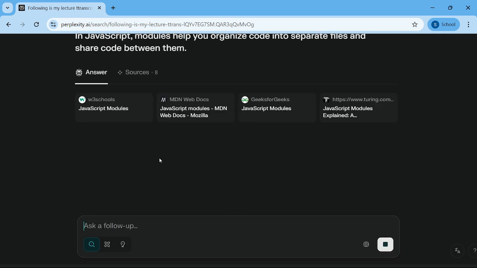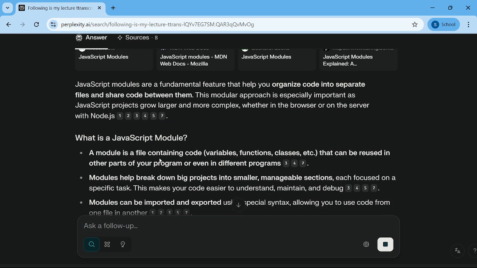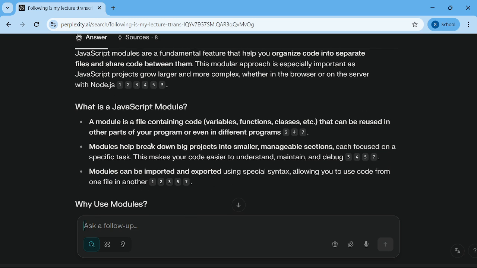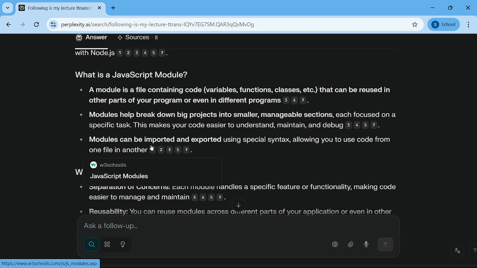So let's see what perplexity says. Modules are a fundamental feature that help you organize code into separate files and share code between them. This modular approach is especially important as the JavaScript program grows larger and more complex, whether in the browser or on the server with Node.js. What is a module? It is a file containing variables, functions and classes that can be used in other parts of your program. Modules help break down big projects into smaller manageable sections. Modules can be imported and exported using special syntax.